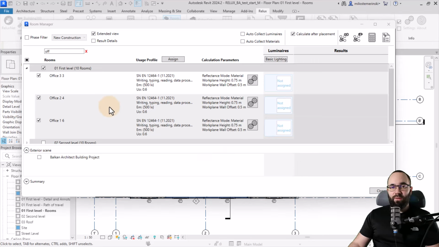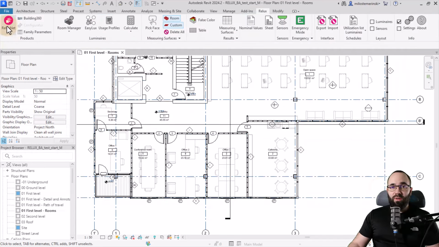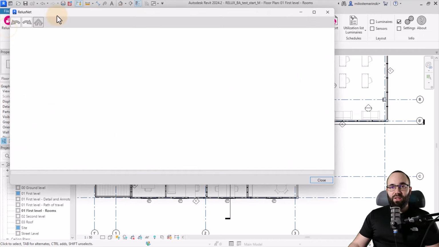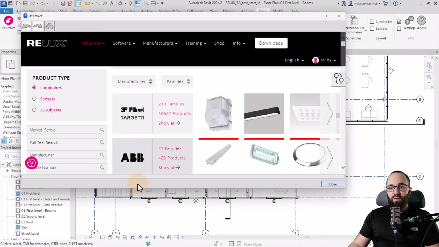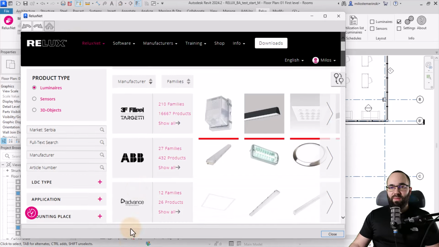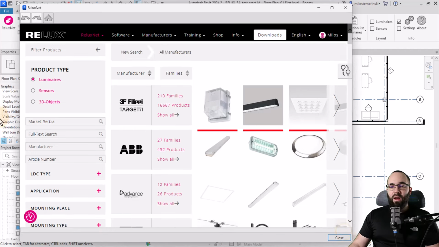The next step is going to be to load in the luminaires. So let's close out of this menu. Then I'm going to go to the ReluxNet button, and that's going to actually open up ReluxNet. Here we can search for luminaires. So I'm just going to expand this a bit further, perhaps like this. Okay, so now I'm searching for luminaires. Obviously, we can pick out sensors and 3D objects, but for now, let's stick to luminaires.